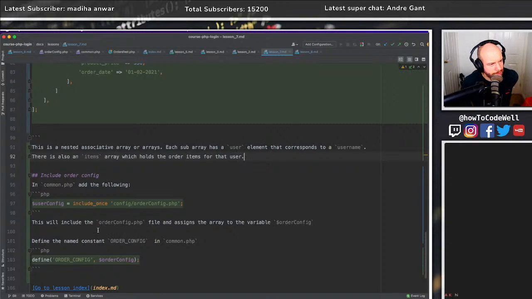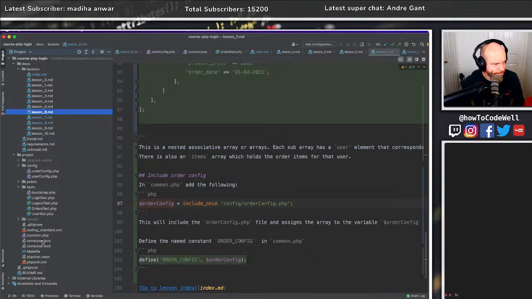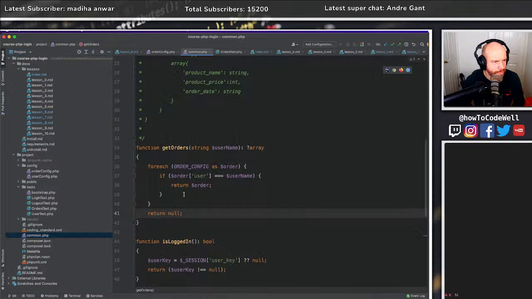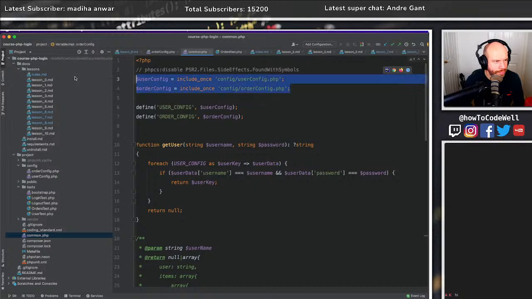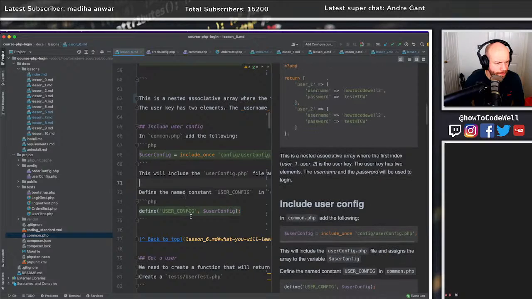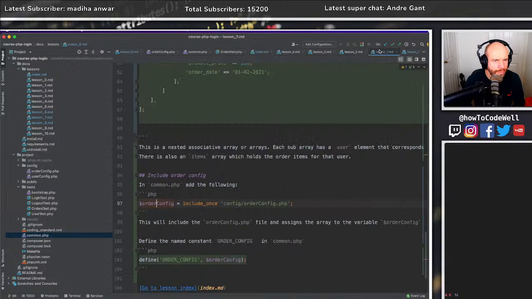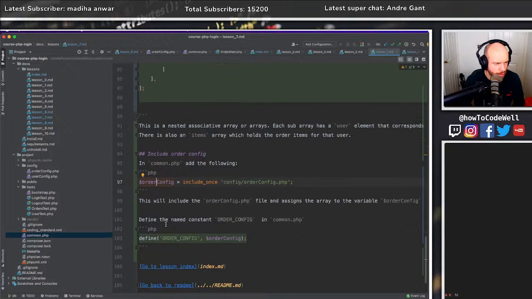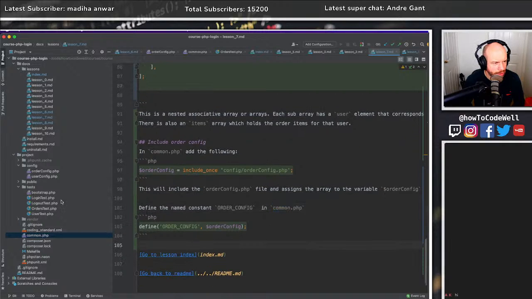Okay, in common.php add the following. I better check all this. So if we go to common.php, yep, that's looking all good. Define the named constant order config in common.php. Okay, cool. All right.